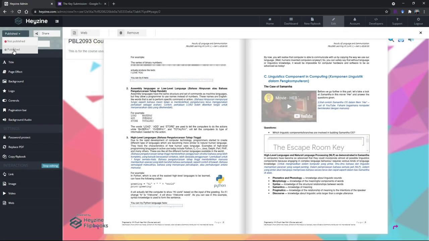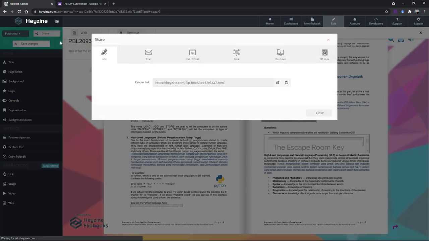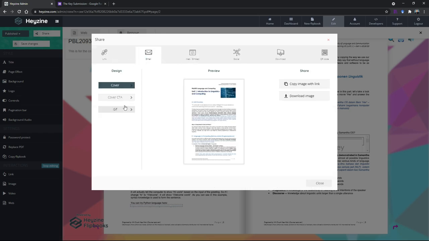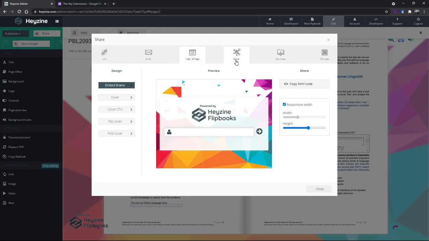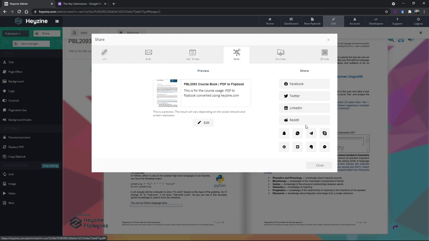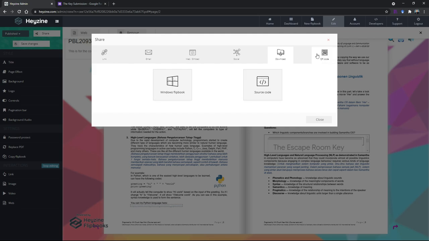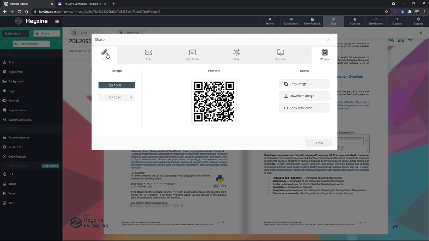So once you're done, you make sure it's published and then you click share. You'll be able to see the link given here. And you get to choose whether you want to email, embed, share it on social media, put it on a different platform, or use the QR code for students. So let's say this is the link, you just open the link.